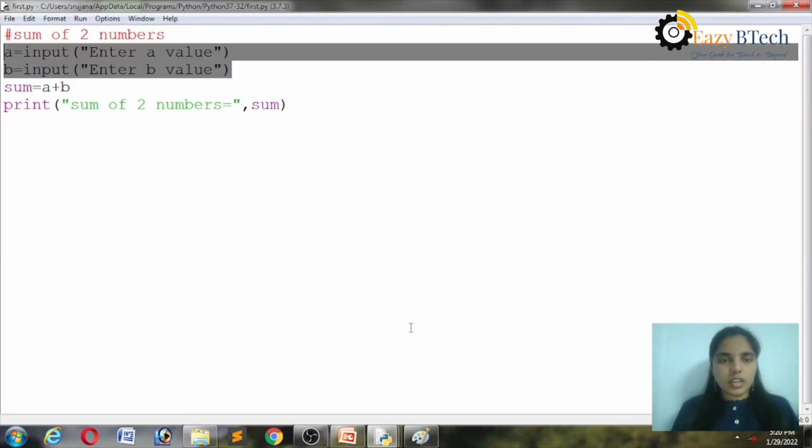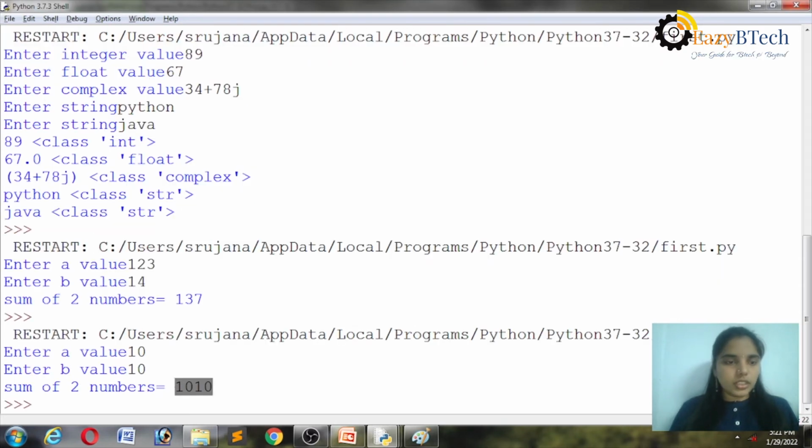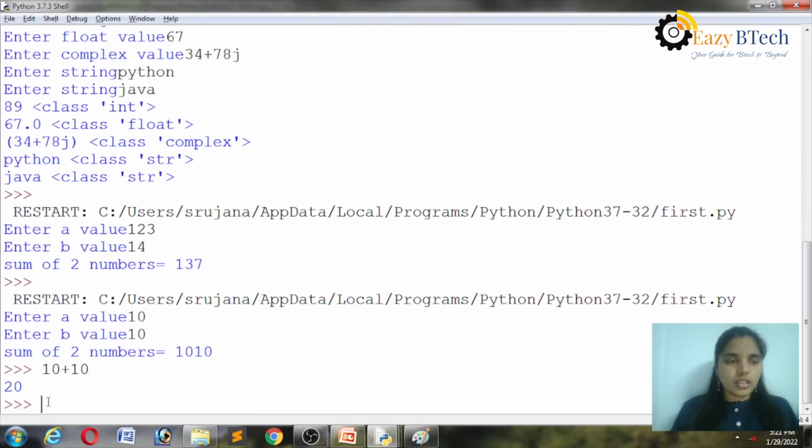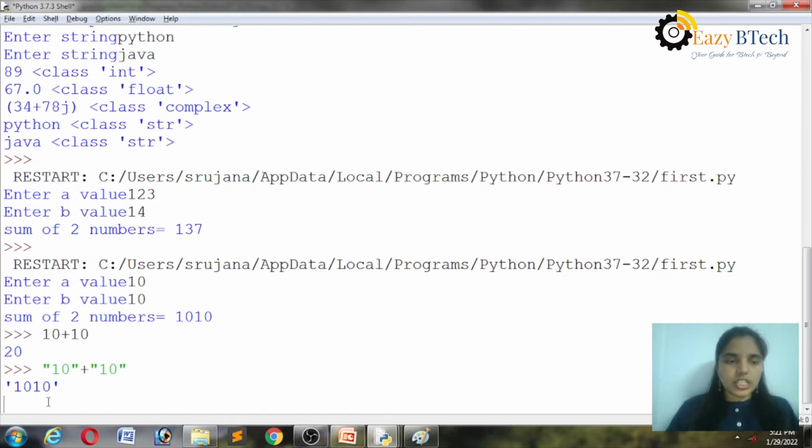So see here, 10 plus 10, the answer is 20. 10 plus 10, the answer is 1010. The plus operator is also used for the strings concept.